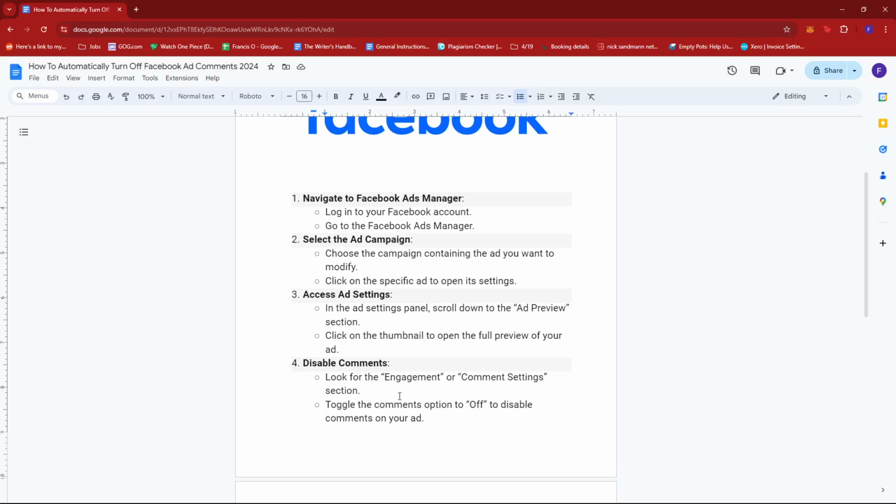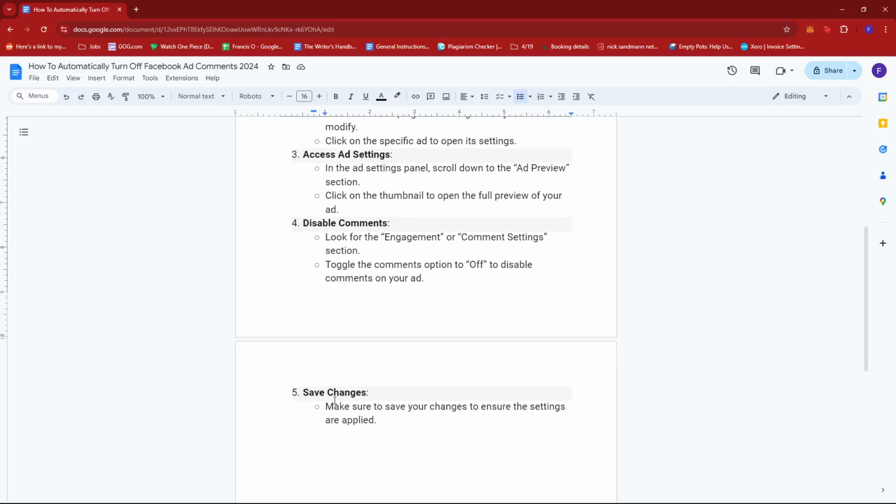Now, to disable comments, look for the Engagement or Comment Settings section. Toggle the Comments option to off to disable comments on your ad. Now, lastly, make sure to save your changes to ensure the settings are applied.